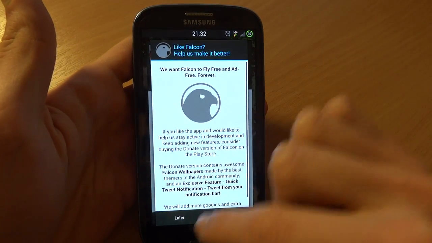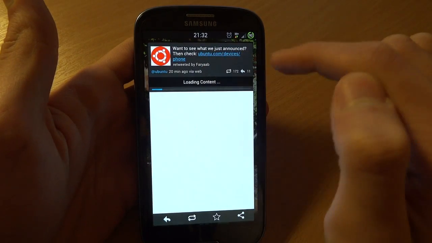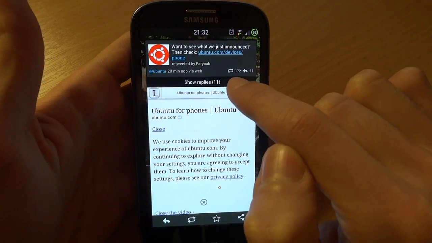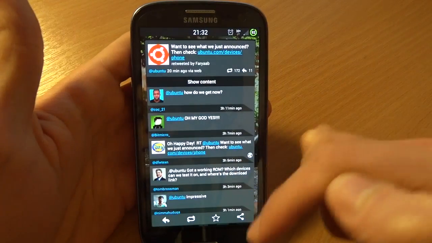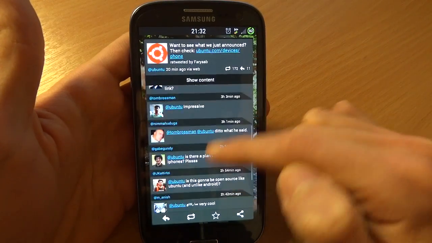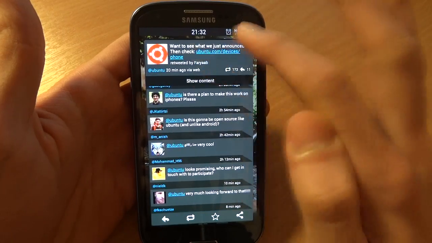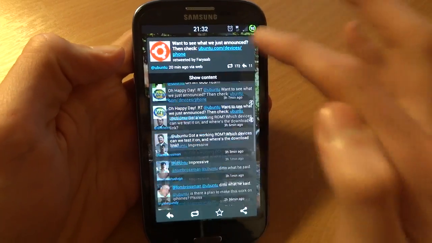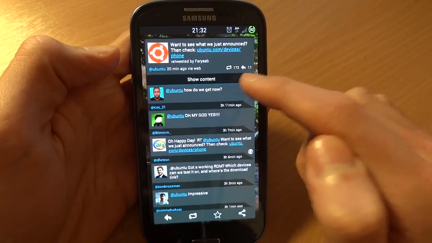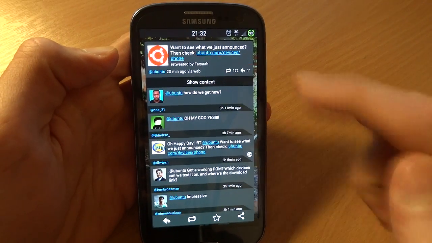Furthermore, if you can see over here, there was replies and whatnot, and there's retweets over here and replies. So if I show replies, you'll be able to straight away see the replies that people have had to this tweet. So Faryab 20 minutes ago posted this, and he's had already 11 replies. Good man. And he's had 172 retweets, which is quite a lot.